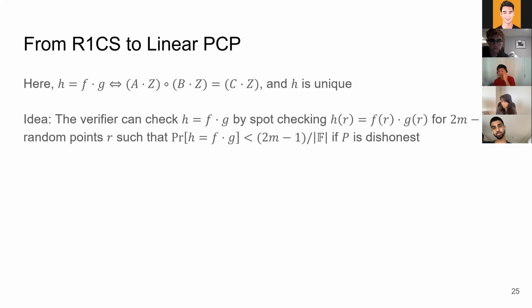So in this way, we're now doing some spot checking, just like we did with the original Killian SNARK. We're doing spot checking, except we're doing spot checking with these polynomials. We're spot checking this polynomial h, and we're spot checking whether it is equal to these two polynomials multiplied together at these different points r.